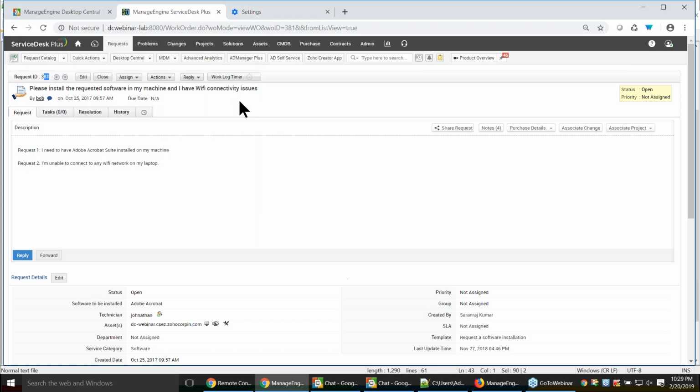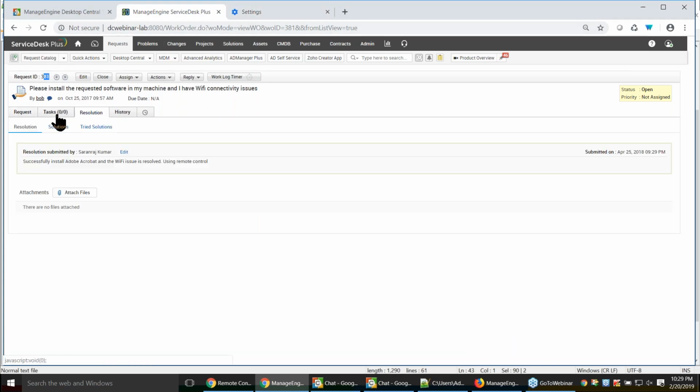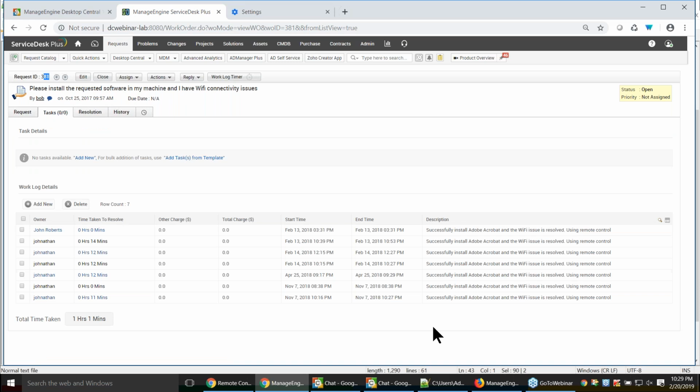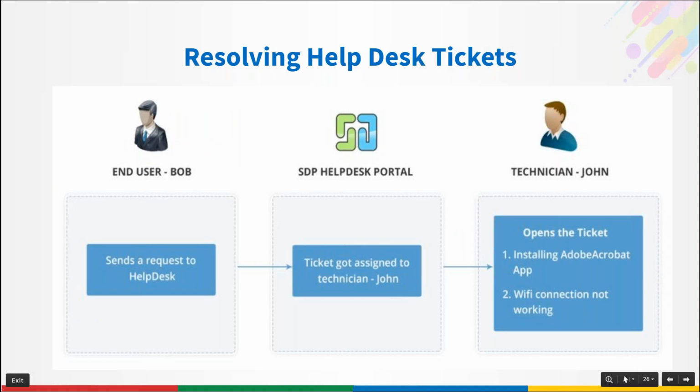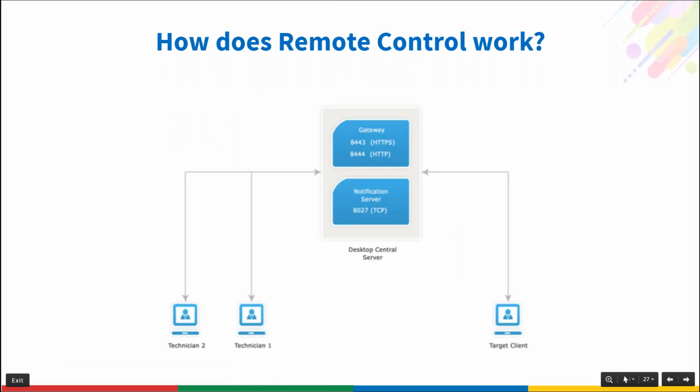Once this is done, the same details will be updated over here in the resolution as well as in the task status. In case it is already integrated, you will also see the start time and end time of the remote session. You can even initiate a remote control directly from the Service Desk Plus tool. So this is the first scenario, and so far we have discussed how Desktop Central remote control works practically. And we'll see how it works in the background now.